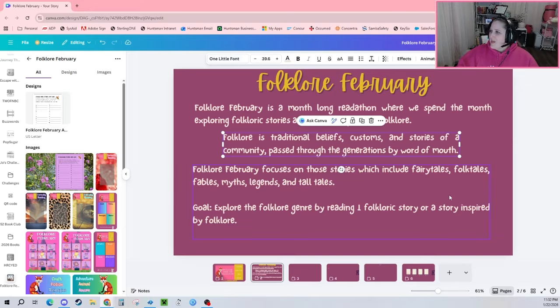And I probably will adjust the fonts, but for now I'm going to go with what I have right here. But fonts is one of the last things I typically adjust.